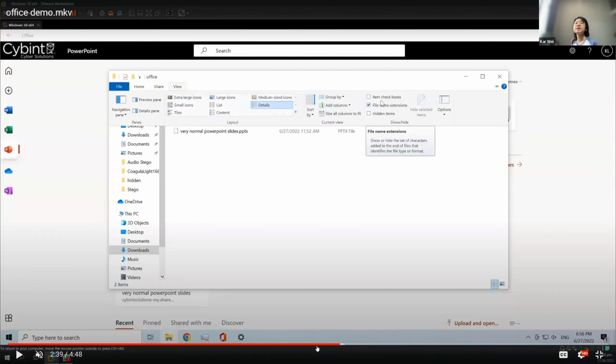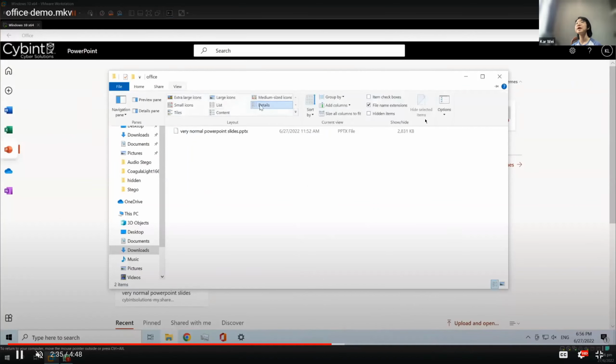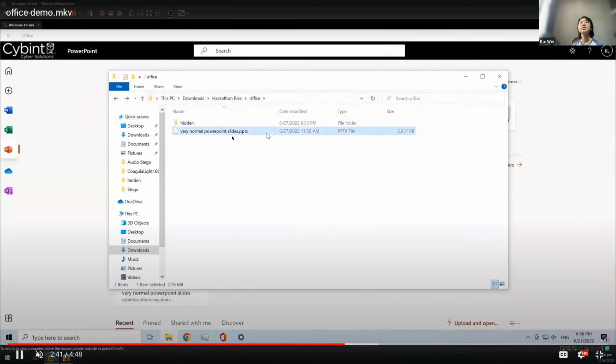So we can start by doing this. We can start doing this by firstly enabling the ability to view extensions within our File Explorer. So in this case, in our File Explorer, all we do is we go to the View tab, and then we enable this checkbox that says File Name Extensions, and then you can start seeing your .pptx or your .xlsx extensions.